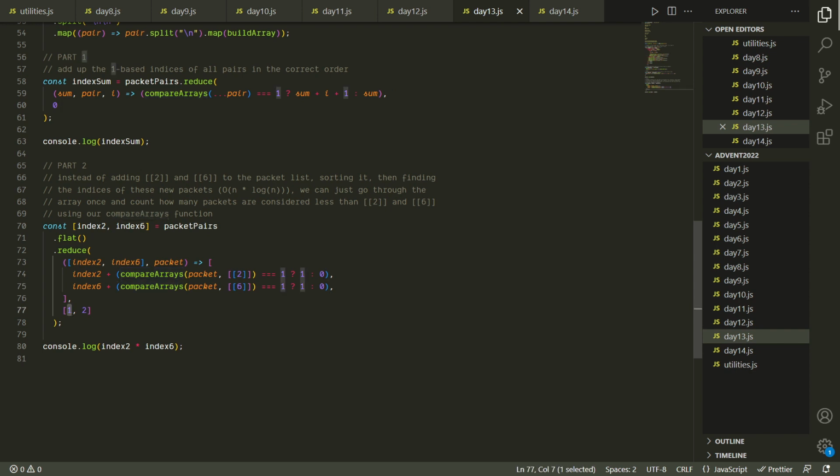We start the count of index 2 at 1 since we know we're looking for 1-based indices, and we start the count of index 6 at 2 since we know the other array is always going to be less than this one. And then we just multiply those indices together and we have our result. Oh, and by the way, this .flat function is an array method that we can use to basically remove one level of nesting. So instead of an array of pairs of packets, now it's just an array of all the packets. And that's it for day 13.